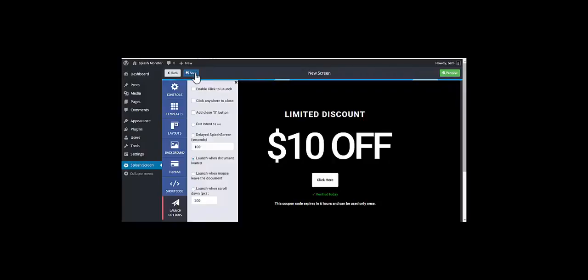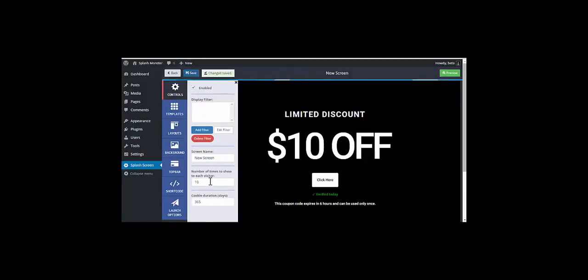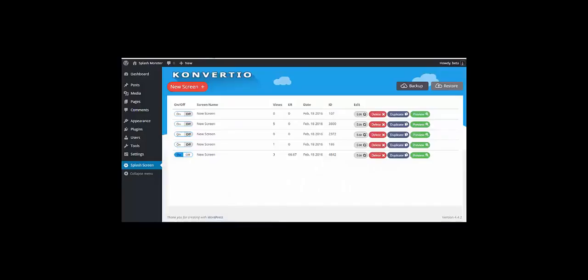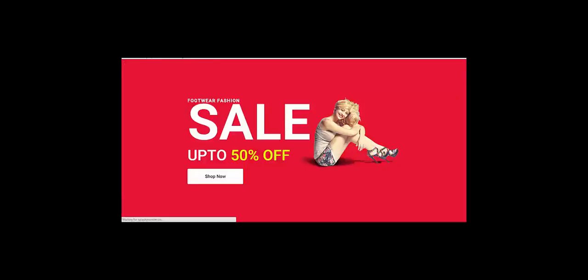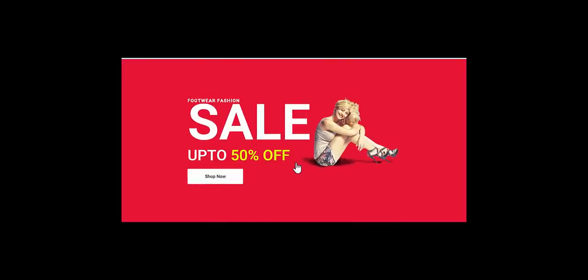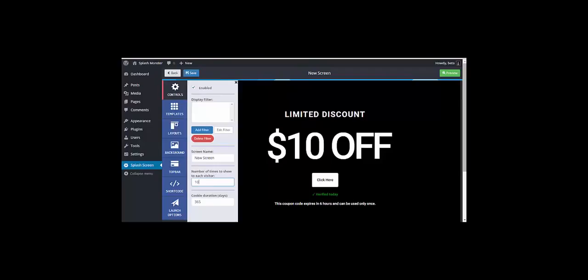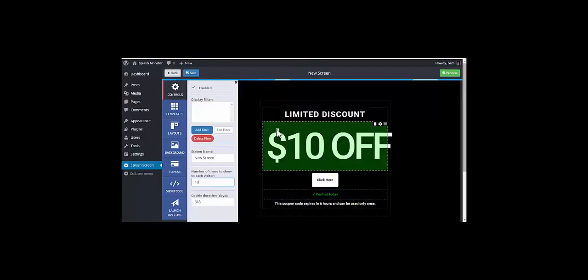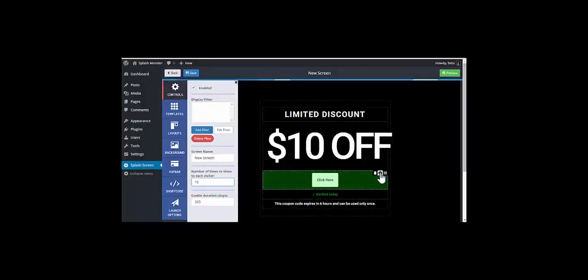Launch options, you can just enable it, make it 10. You can just keep it 1, but it will display only 1, so when I refresh it, it will not display again, so I'm making it 10 for that reason. Now let's see a live demo on the website. Now when I click on this, it loads another splash screen. So using this feature, you can interlink your splash screens and create questionnaires, funnels, whatever you want.